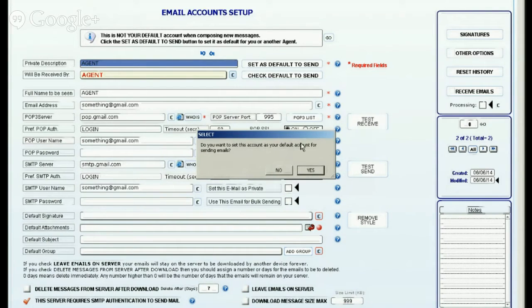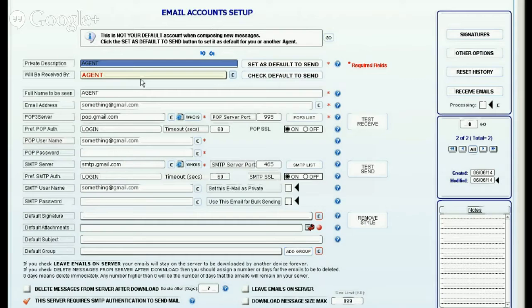So it's asking me if I want to use this account as my default account to send emails. I'm going to say no. Usually, if it is the only email that you're using, you will say yes. And then it creates all the email with everything, right? The POP3 server and the SMTP server as appropriate, as well as the ports and everything in between that has to be based on the username and password that I created, etc. So this is very easy.